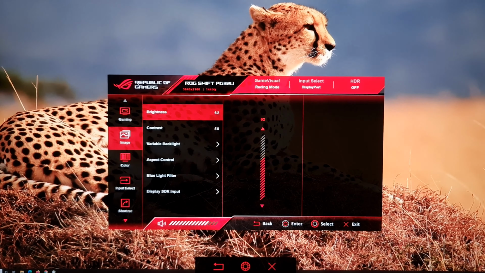Next is eco mode, and when you first use the monitor, first turn it on, it will try and put this on unless you select no or cancel or whatever it was. And this is a brightness limiter, so this will limit your brightness quite significantly, and that will decrease your power consumption.